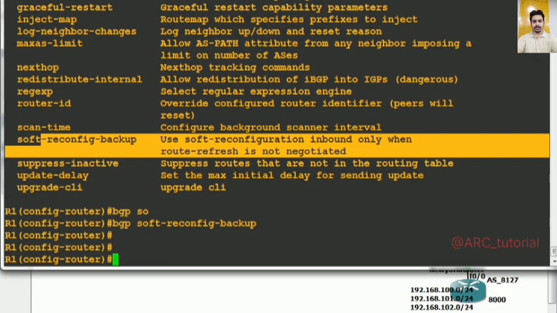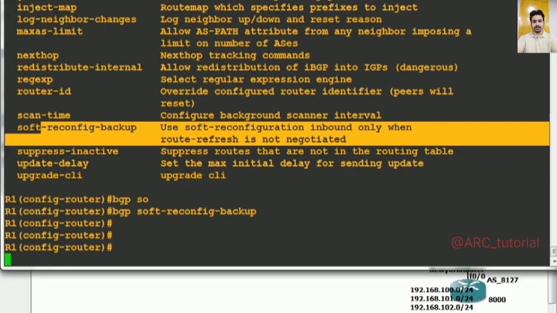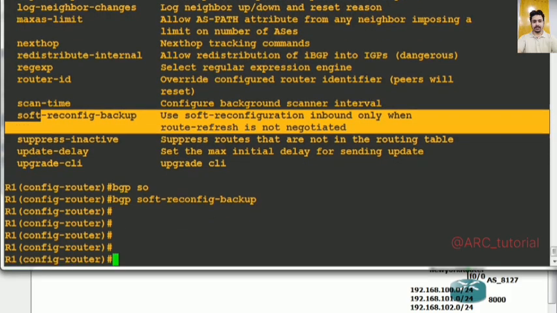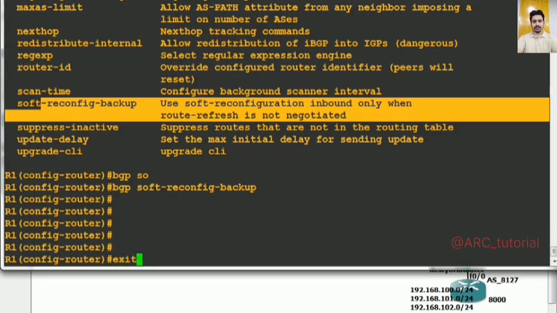It will also work the same as what you configured per neighbor, right? This is in global router mode. You are not applying it for a particular neighbor. This time it will be applied for all neighbors. Fine guys. So this is all about soft reconfiguration.